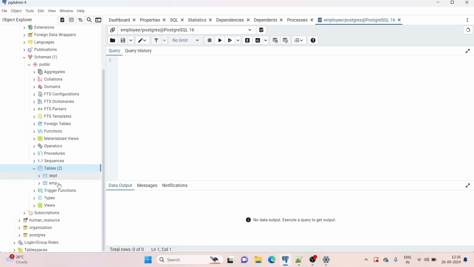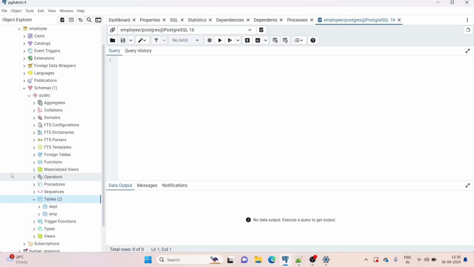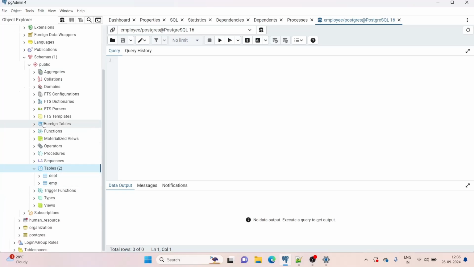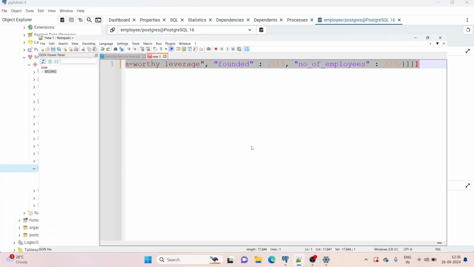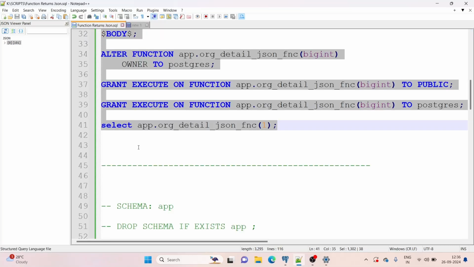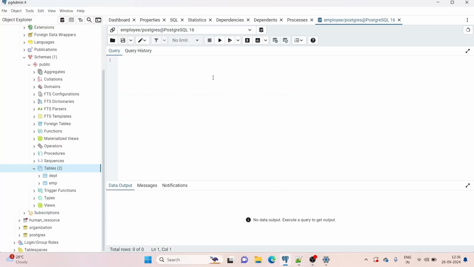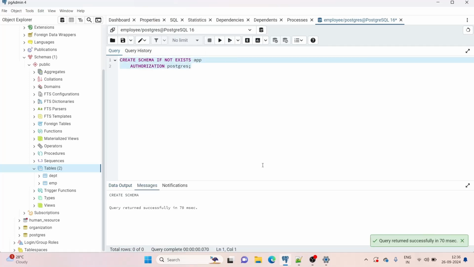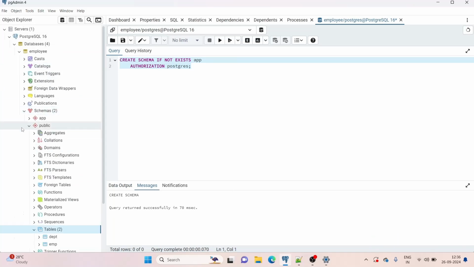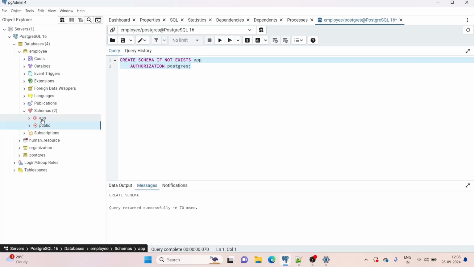Okay, so before doing that, we'll have to create an app schema, right, where we'll store our views and a function. So let me just create app schema quickly. So this is our app schema creation script. So let me just execute it. So our app schema got created in employee. Let me just refresh and check. Okay, so app schema is ready, right?